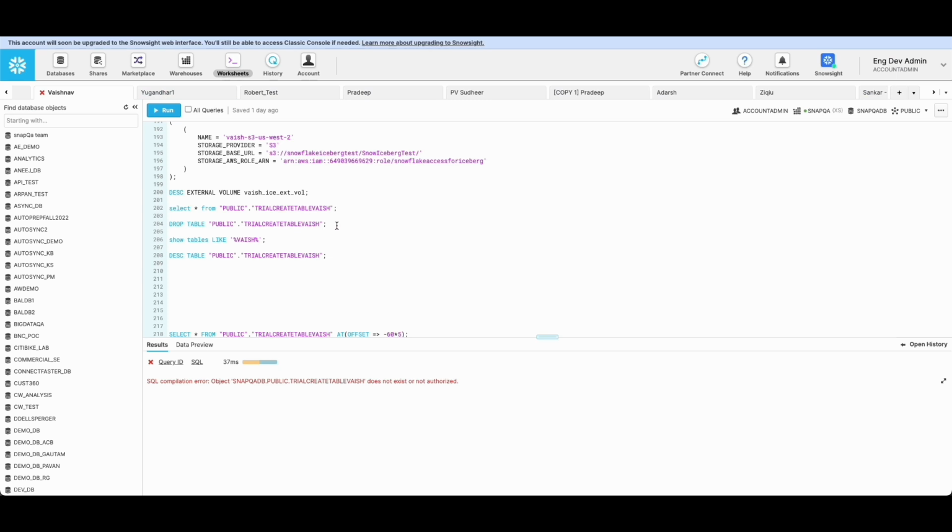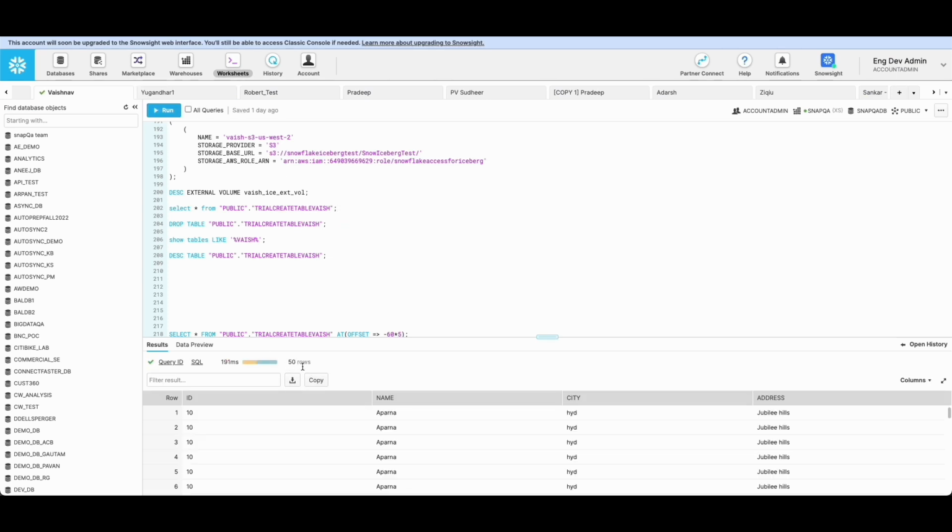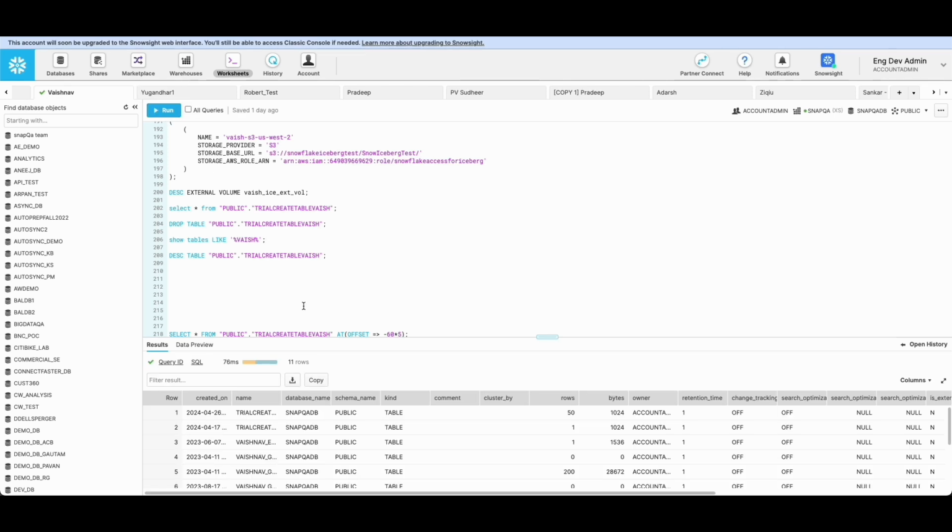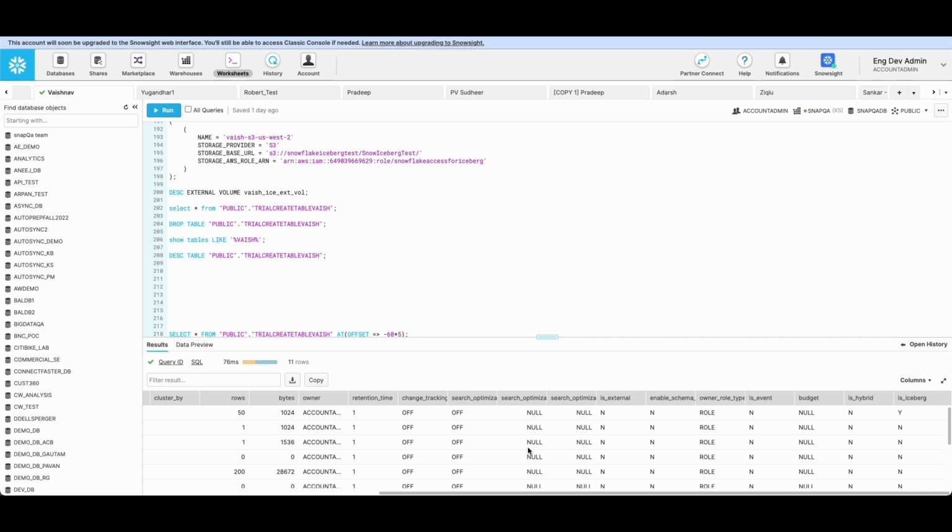Now I'll switch to Snowflake. Here we're going to just execute the query to take a look at the table created, and as you can see, it's the same data that we saw on SnapLogic here as well. One quick thing to note here is that the is iceberg column here in Snowflake tells you whether your table is an iceberg table or not. And as you can see here, it says Y, which is yes. So yes, it is an iceberg table.